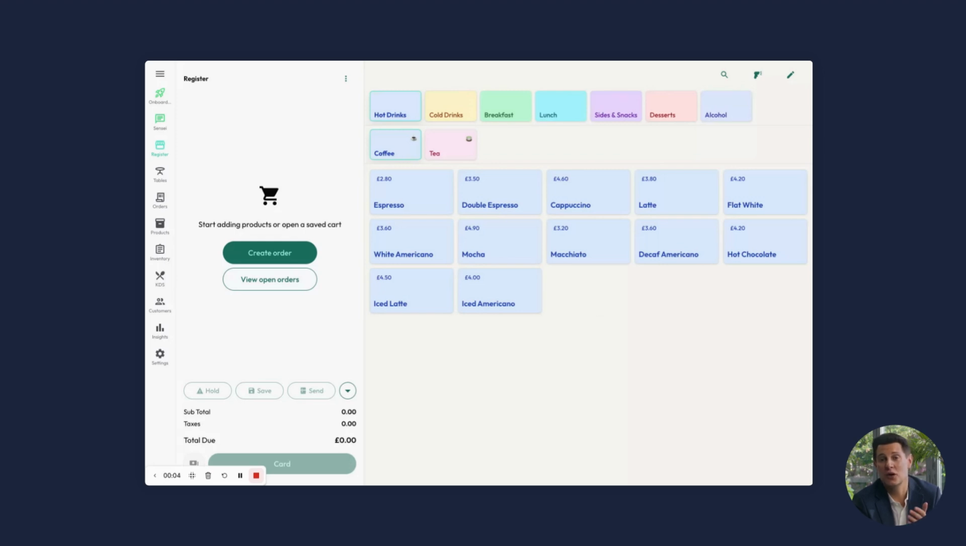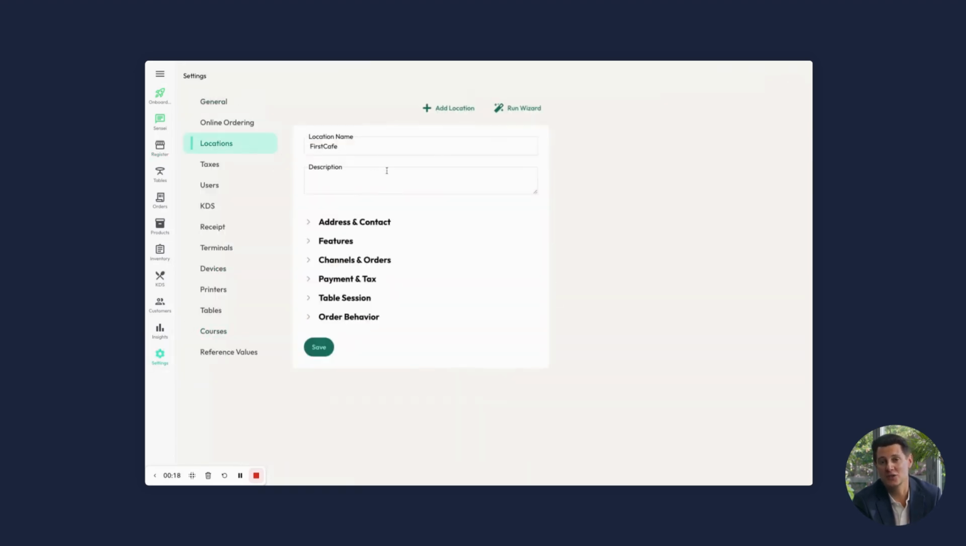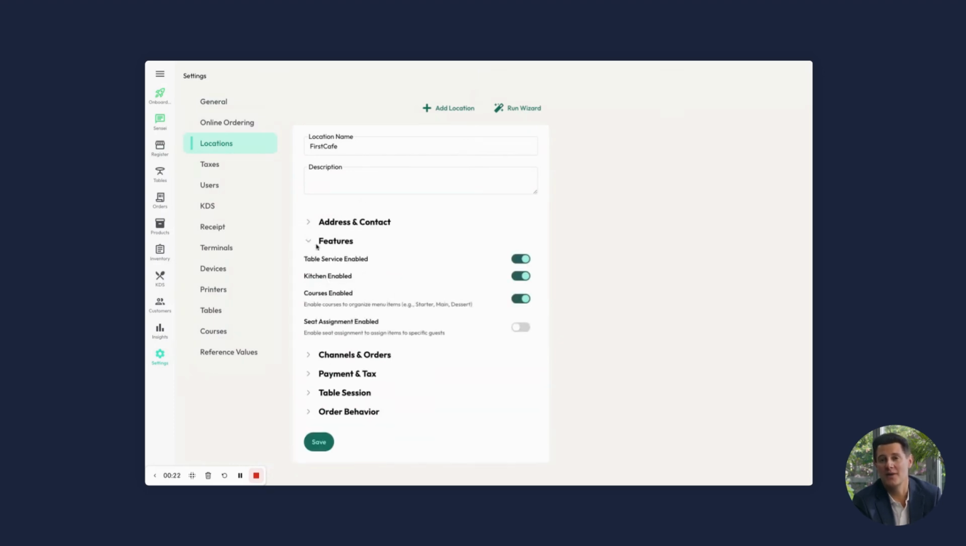First, we need to make sure that course management is enabled for your location. Go to Settings and open Location Settings. Then, navigate to the Feature section. Here you'll find the Course Management option. Make sure it's switched on and don't forget to save your changes. Once Course Management is enabled, we can start configuring it.